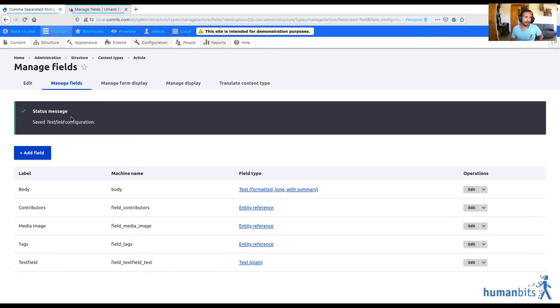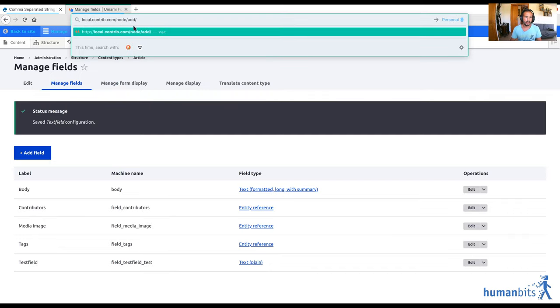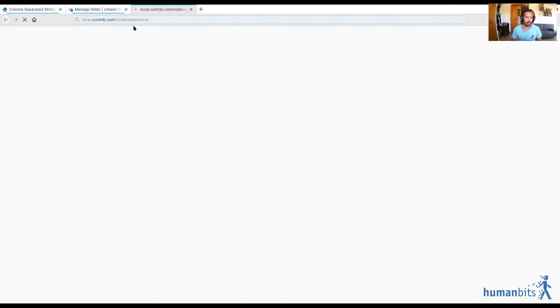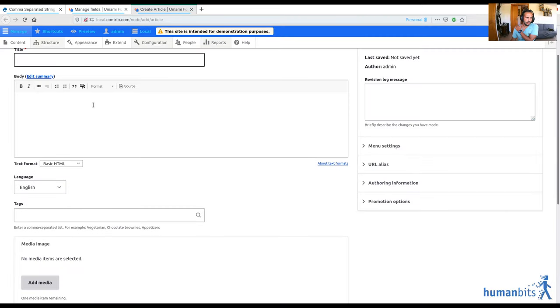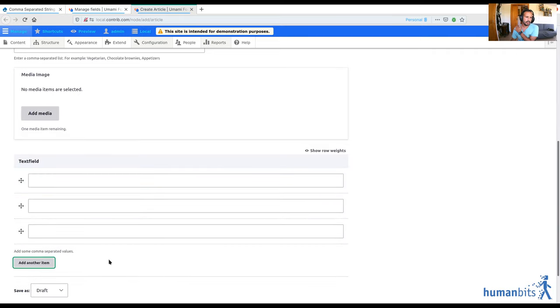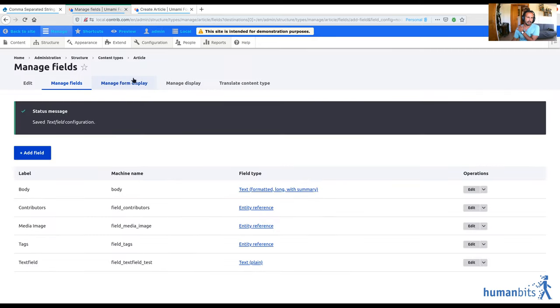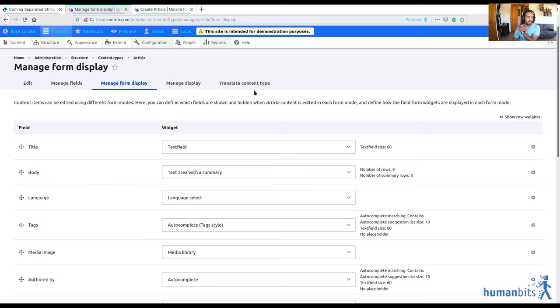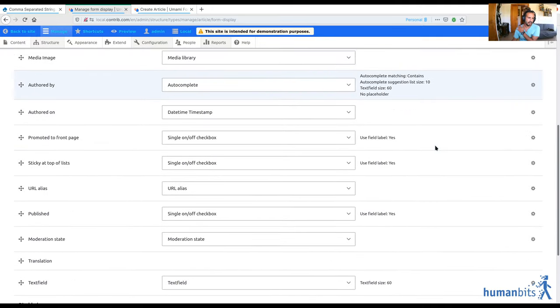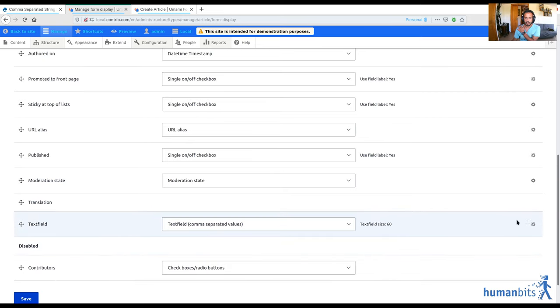So if I go to create a node right now, something like node add article, and open this in a new tab, you'll see that at the end we have this text field, and this help text is not very helpful because we don't have comma separated values. So what we want to do is go to manage form display, and for the default form display, which is the only one that I have right now, I want to make the widget text field with comma separated values. That's pretty much it.